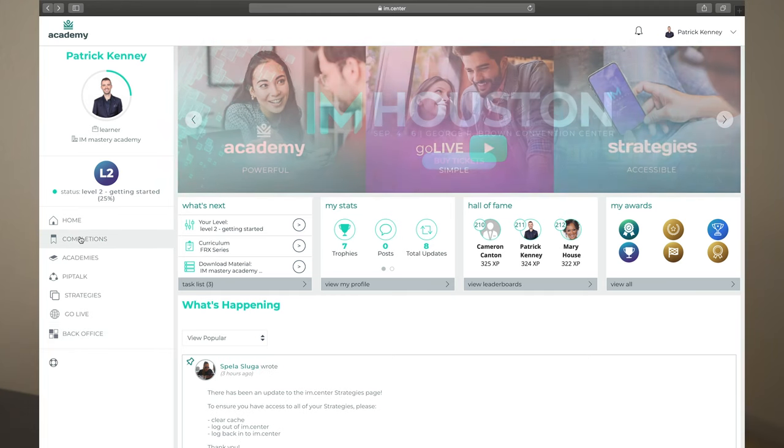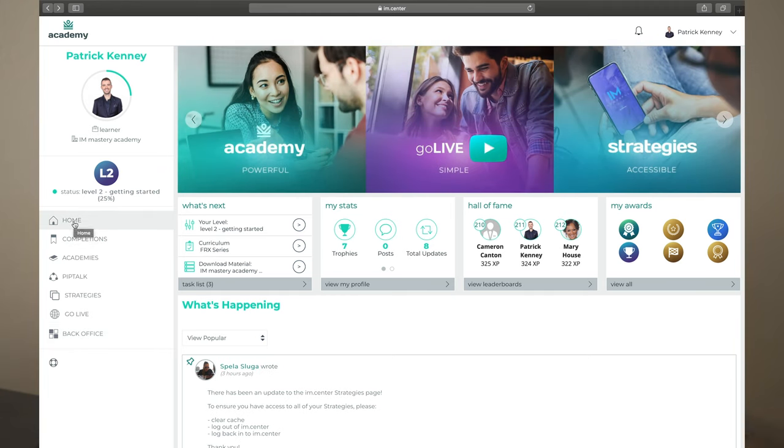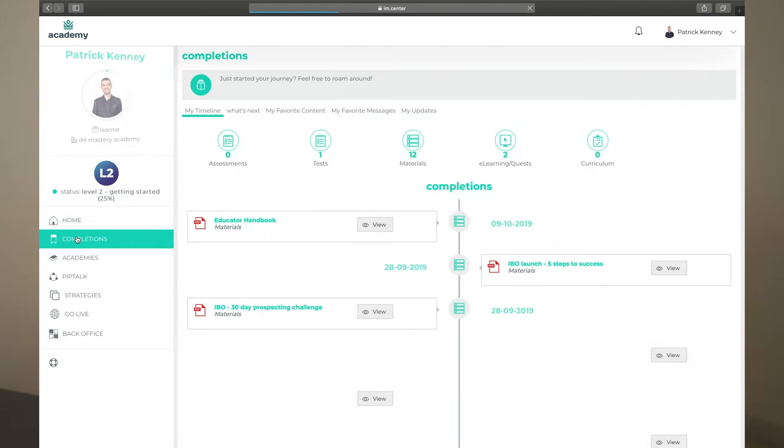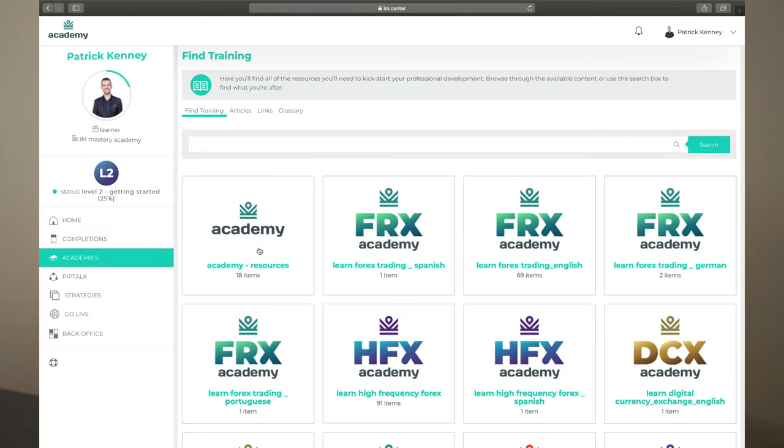First things first, you'll notice under home, this is the screen that we are all on. This is where we can find at a glance what we have going on. The big thing right here is completions. This actually shows you if you've completed the course material or not. As you guys probably already know, under academies is where you find the course material. In fact, if you're English and you're watching this via English, then you're going to go to Learn Forex Trading English. If you're Spanish and you're watching this, Learn Forex Trading Spanish, and so on and so forth.